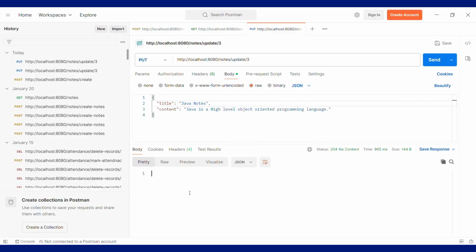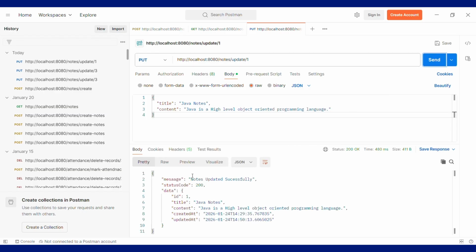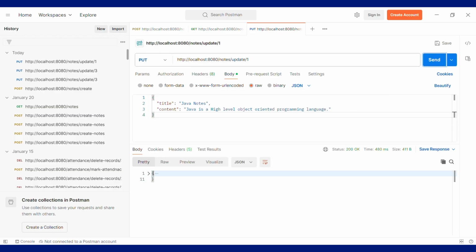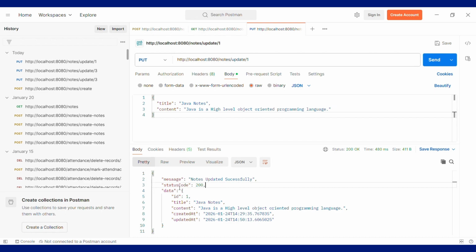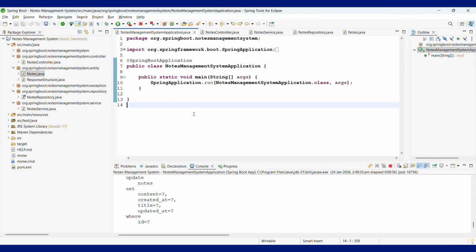See, the no content found error is coming here. So what if I give the right ID? Let's suppose I give the update. See, nodes updated successfully. That means this API is also working here. Now let's move to the next APIs.